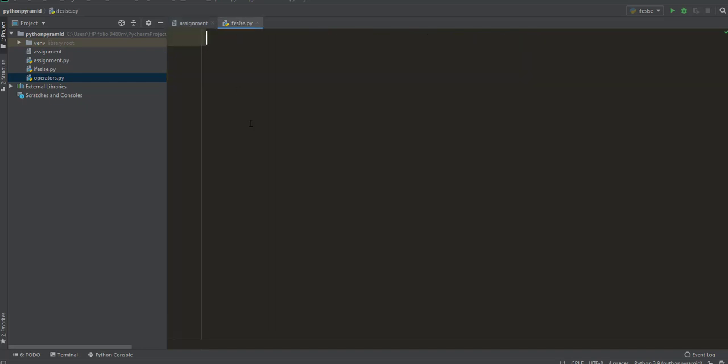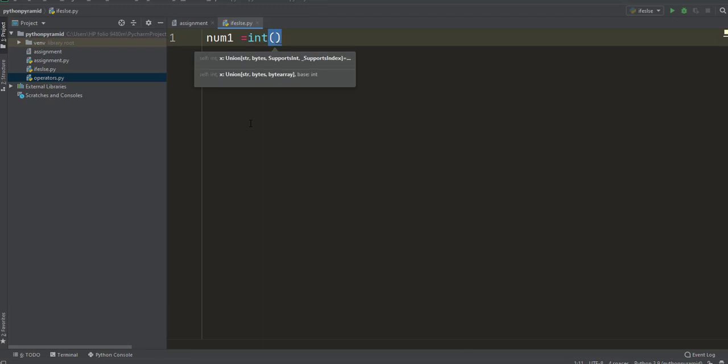Create a variable named num1, and use the input function to input the value from the keyboard. This is type conversion. We also discussed how to convert one data type to another. When we use the input function, it takes strings by default from the keyboard, so we want to convert the input string into integer form.